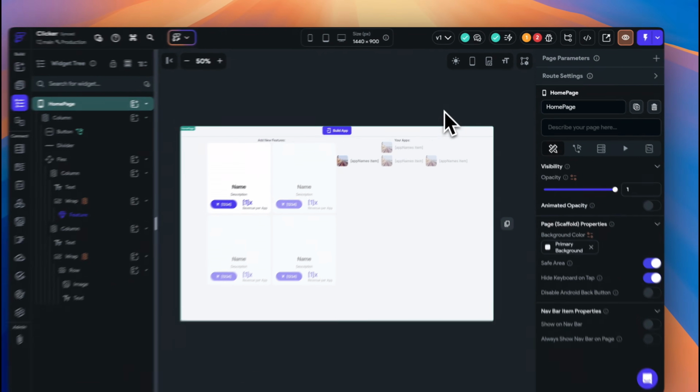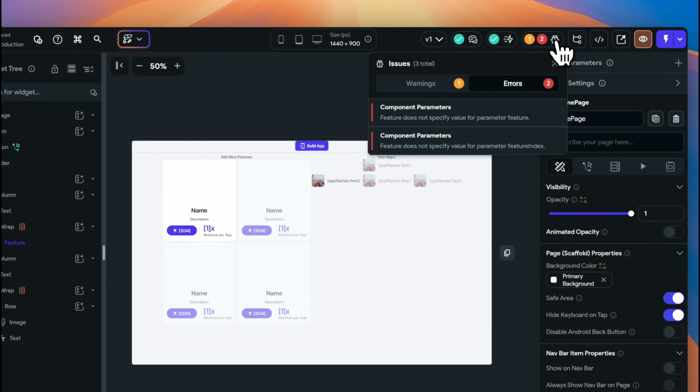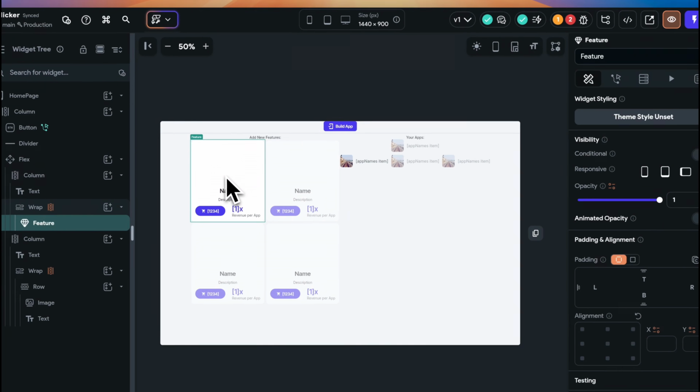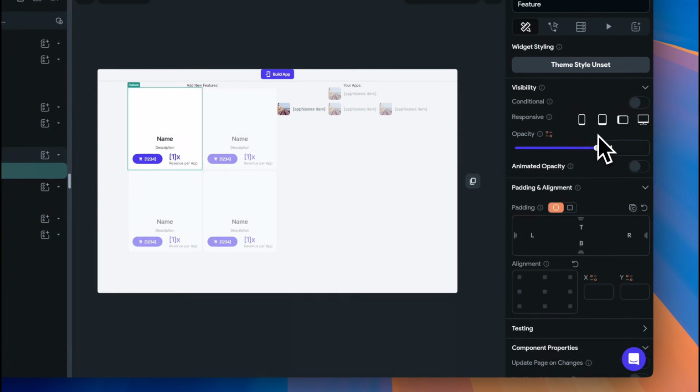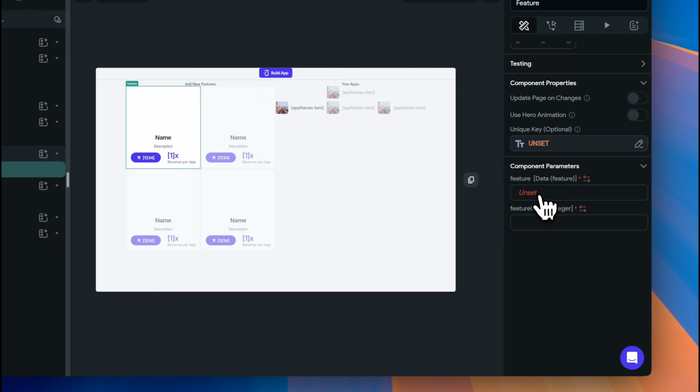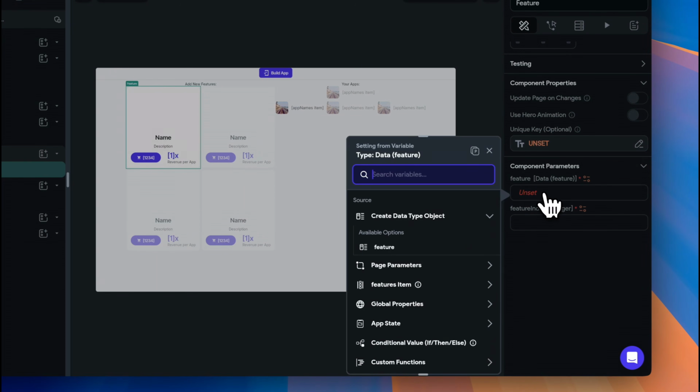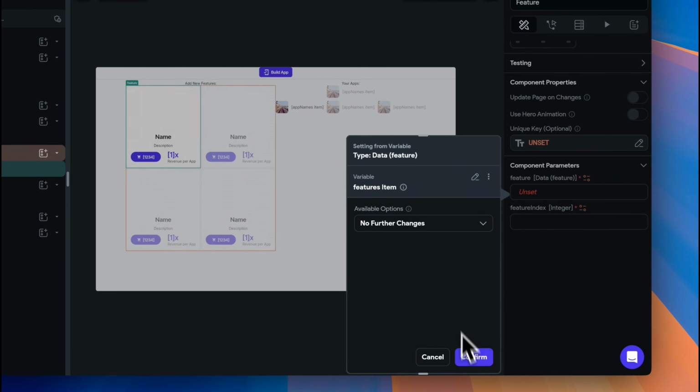Now we've got a couple of errors here. Let's have a look at what they are. So this is saying that our features component is missing some component parameters. And so if we come down to our component parameters, we need to add our individual features item and the index in the list that it occurs.